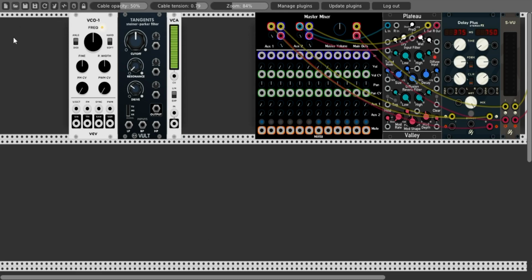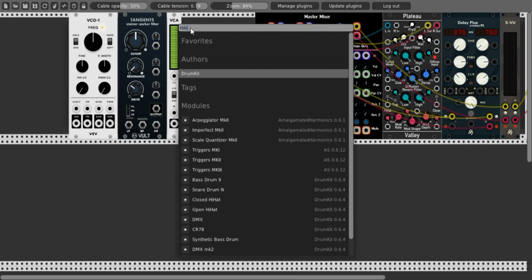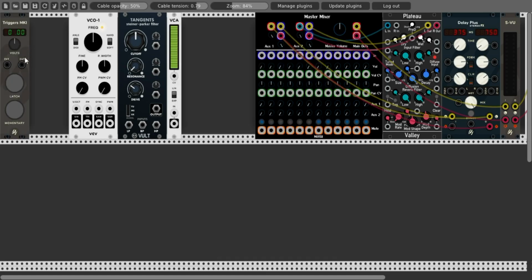Let's add a button to give us a trigger when we want to hear our sound. Let's add the Mark 1 trigger from AS. We have to set that at 5 volts or above to be a proper trigger.